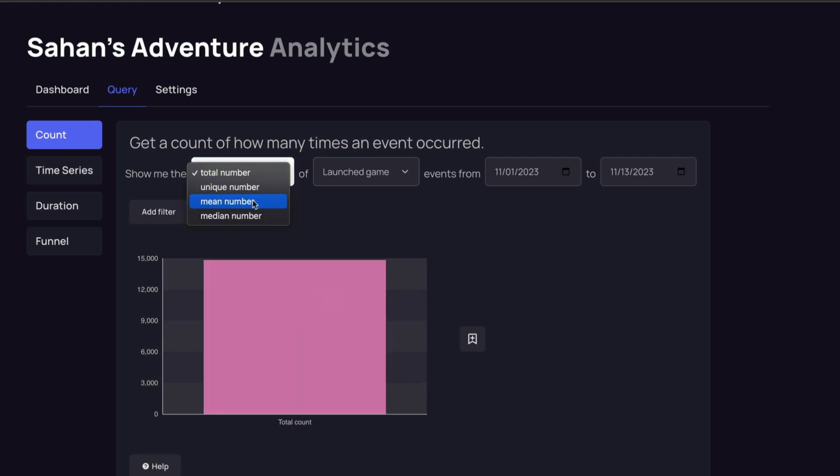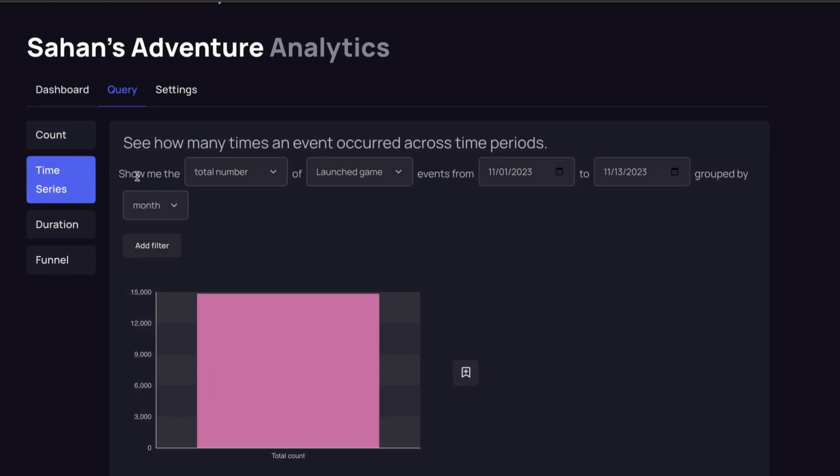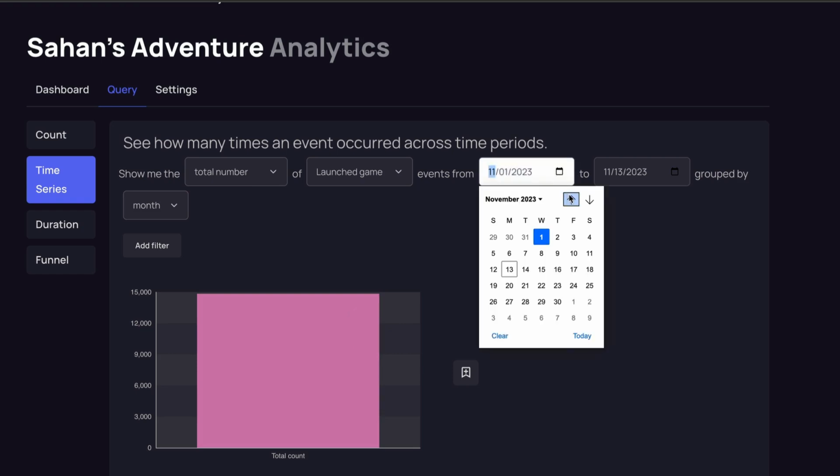You can also calculate the mean and median as well, so you can look at averages there. Next, we have the time series query, which is very similar to the count, except it allows us to break up our events over time. By default, you can see we're only showing 1 month, so it looks identical to that count tab we saw earlier. But you can see the difference if I come back here.